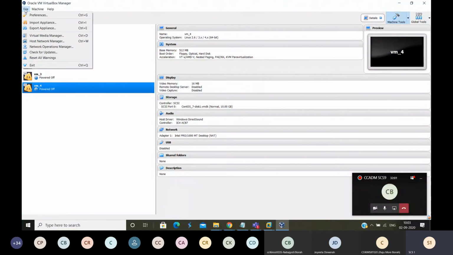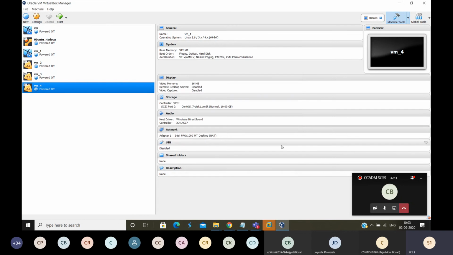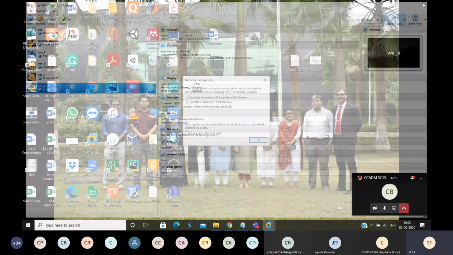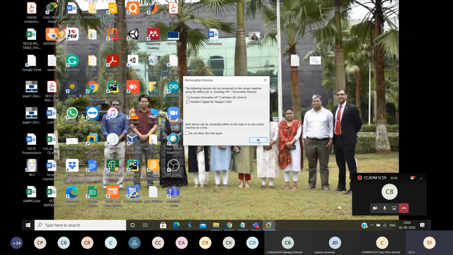Let us check in the File option about Import Appliance. Have you seen that Import Appliance? Now in that Import Appliance, if you give the OVF format link, then immediately that virtual machine will be converted from VMware to VirtualBox. Okay, is it clear?